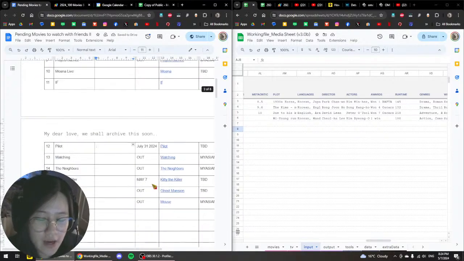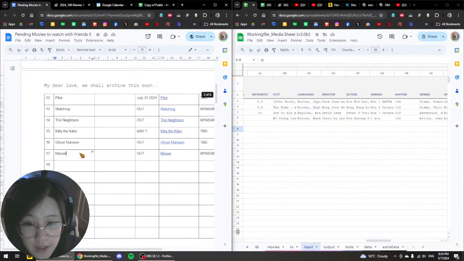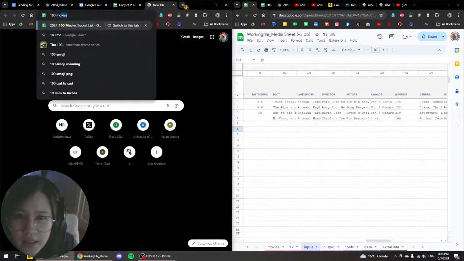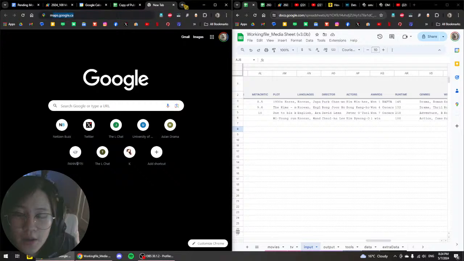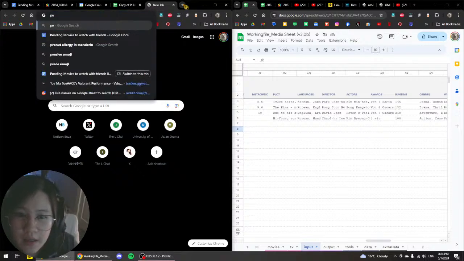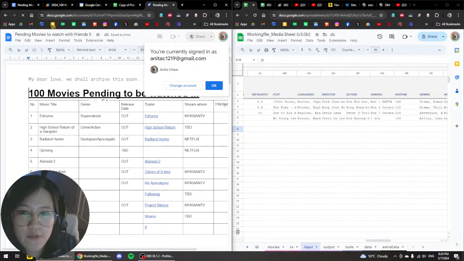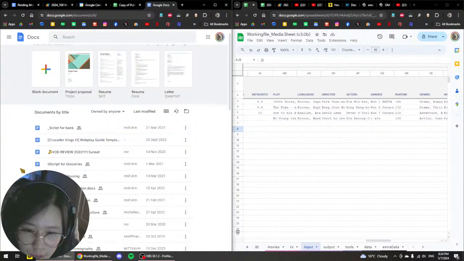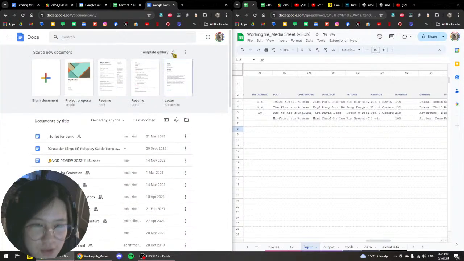But I also don't want to input this release date manually for every single movie. Right now we only have 17, but we have an old sheet, which should be a Google Doc. It should be called pending movies to watch with friends. For this one? No, this is version 2. I want version 1. But wait, why am I showing you it? It's 100 movies. You get it, right?